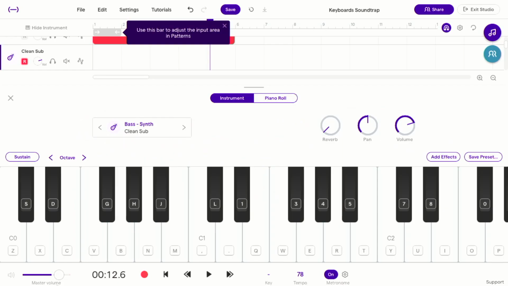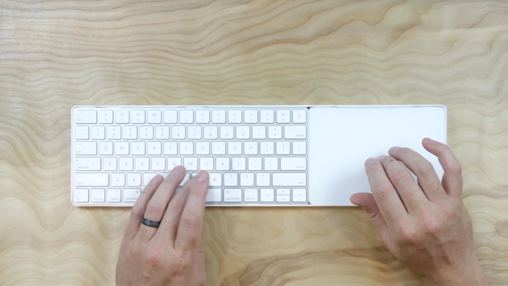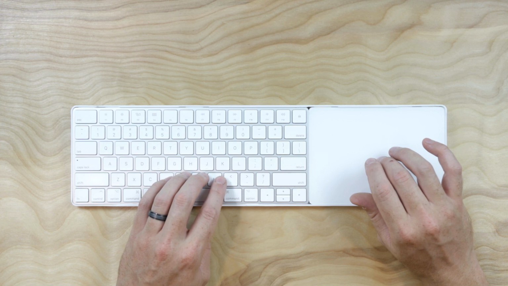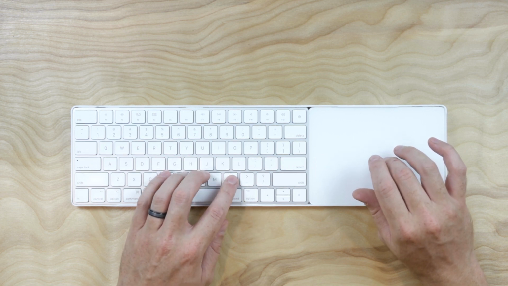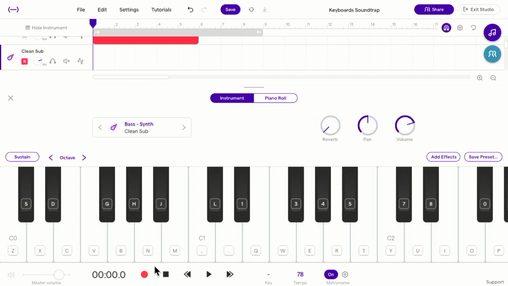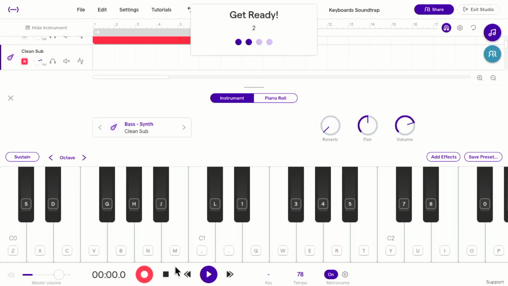All right, I'm going to do A, F, C, G. And to play that, I'm just going to find the notes. So N, B, C, and when I said C, I mean comma, and B. And now we're going to record that with our drum groove. So I'm going to press record here.